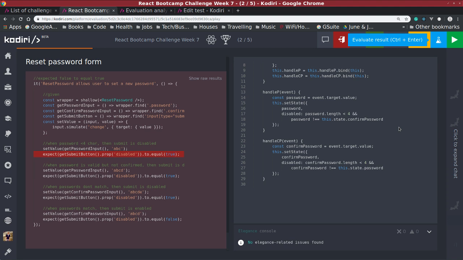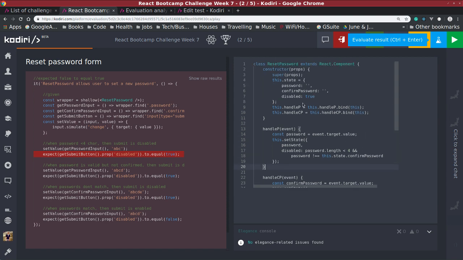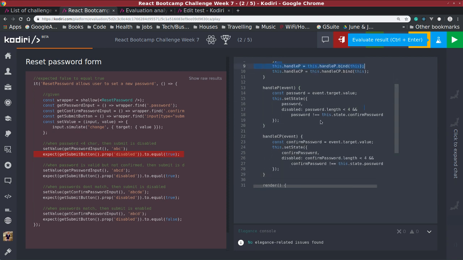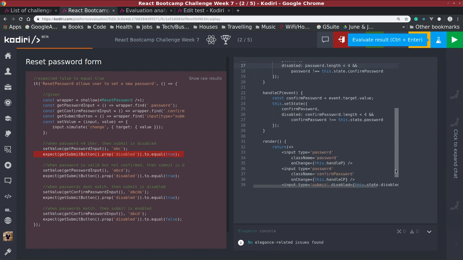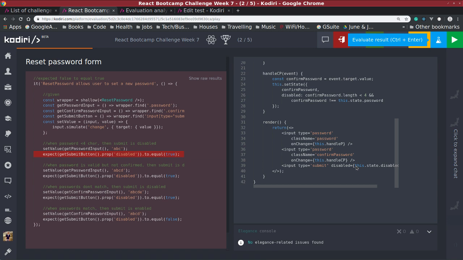And now we just need to see why disabled is being set to false instead of true. So we set disabled to true at the start. Disabled is true if the password length is less than 4, which is true for this instance, ABC, and password, which is ABC, does not equal this.state.confirmPassword, which is currently nothing. So once all that's passed in, disabled should equal true.